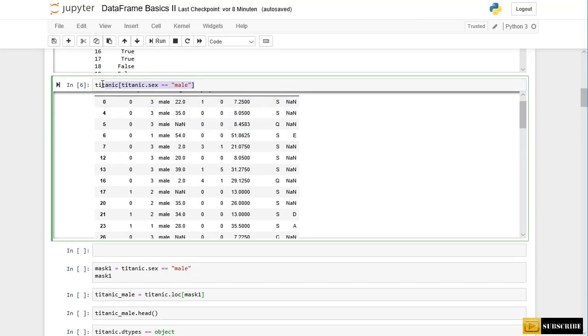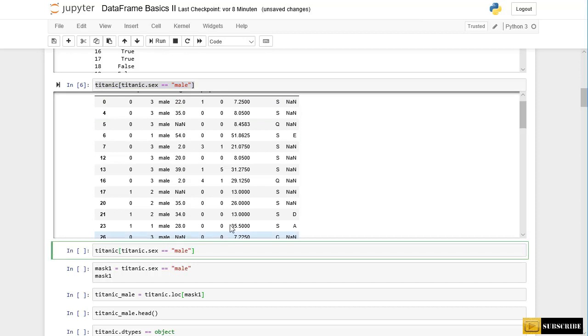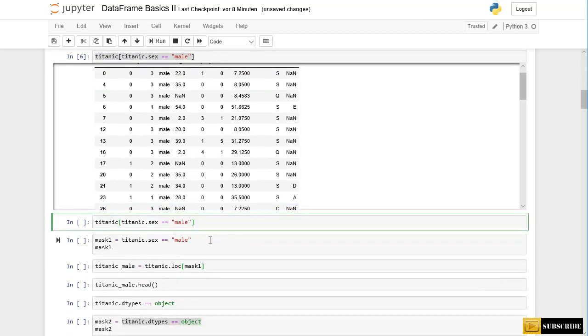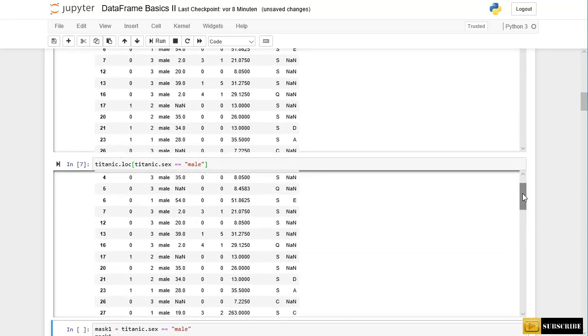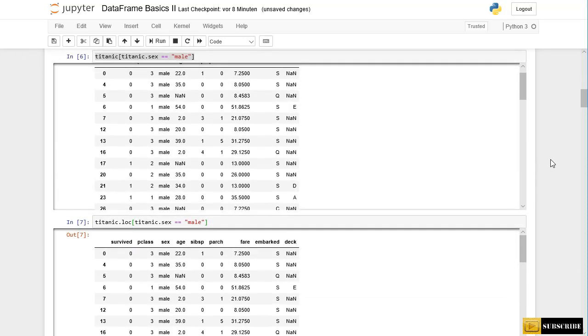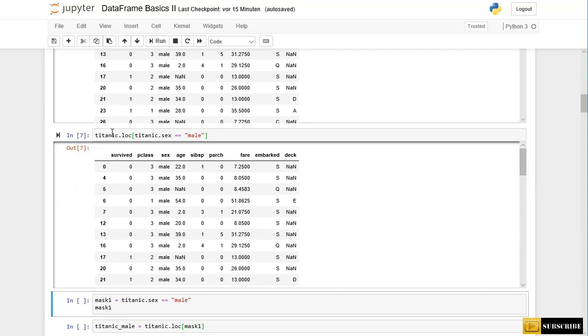So let's copy our code. Instead of the square brackets notation, we can also use the loc notation and filter for all rows where the sex column is male. So this works as well. We have the same result, the same new data frame.